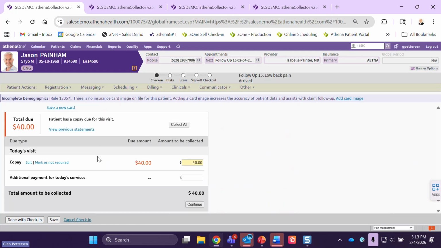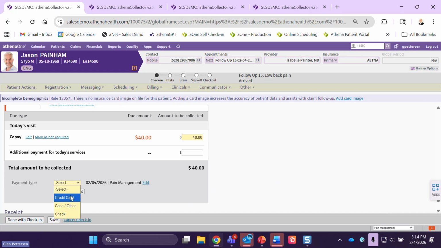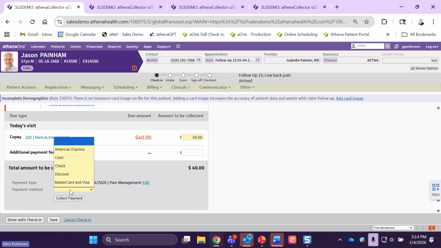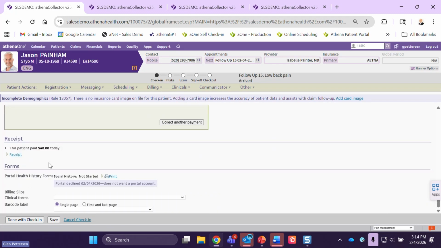I've explained to the patient they're aware of the $40 copay, and I can collect that via cash, check, or credit card, which I will collect today via cash. The patient hands me cash. I can print up that receipt right here for the patient.